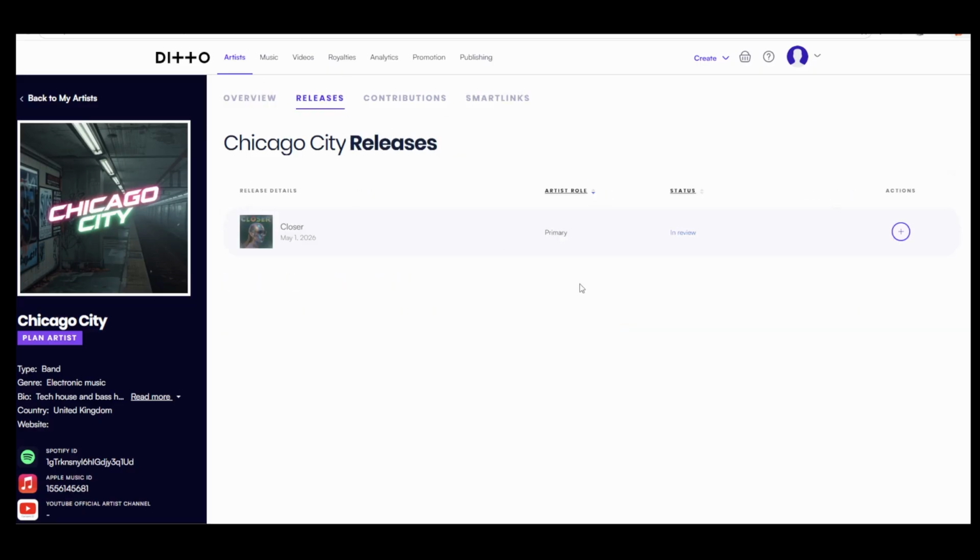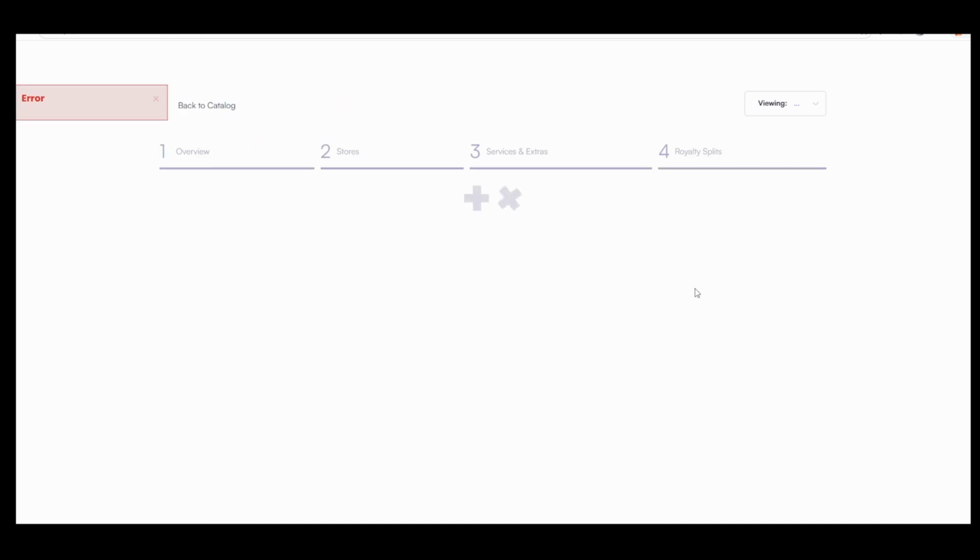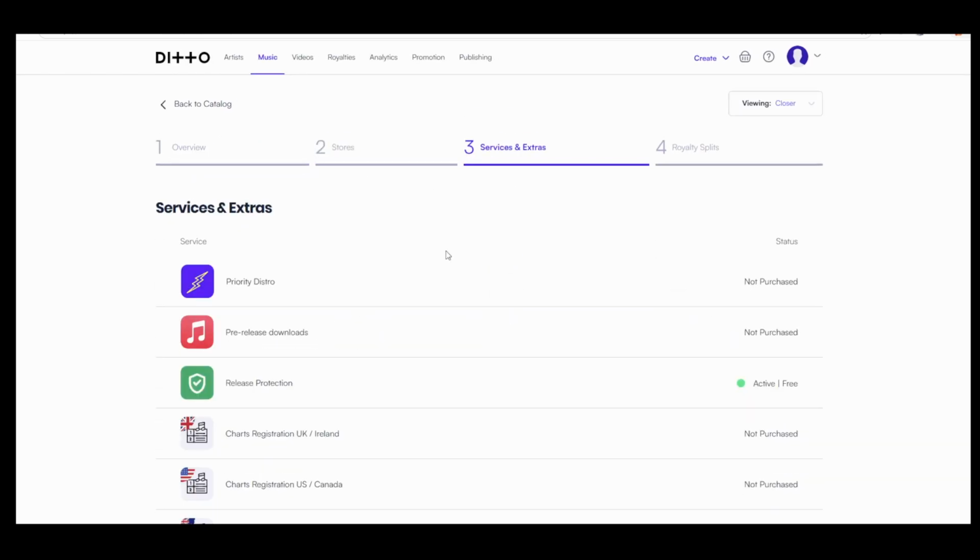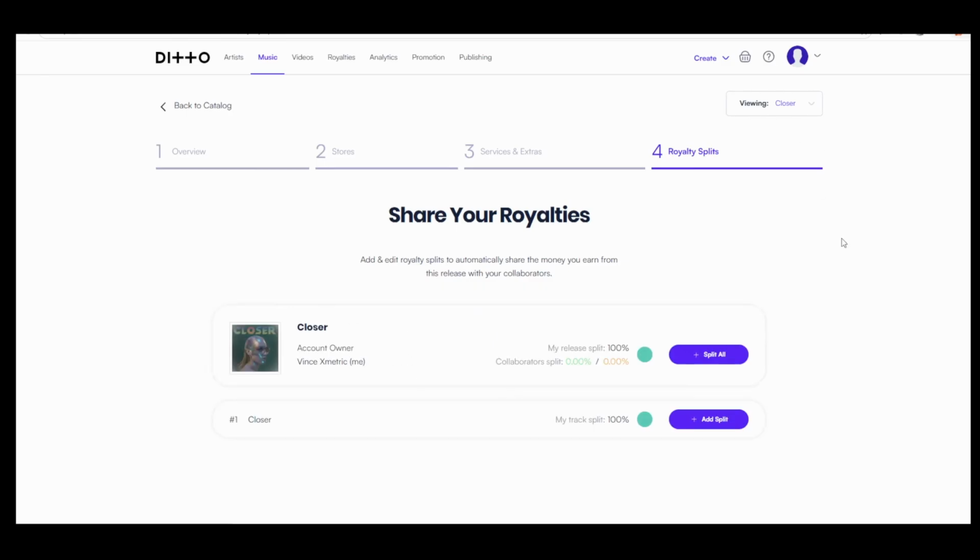In addition to that, if we go to the release, you can actually view the release here. We can see which stores it's in. We can see all the extras that we've purchased or not purchased, and we can see royalty splits, which is nothing in the case that at the moment I am getting 100% because I am the only artist on this song, but I could add a split at a later date.